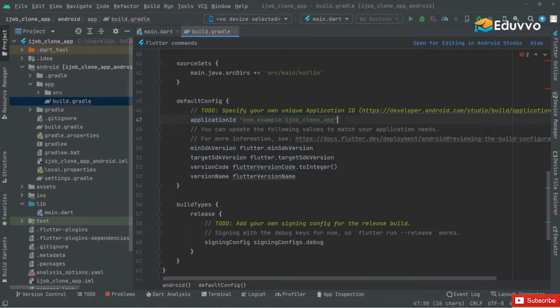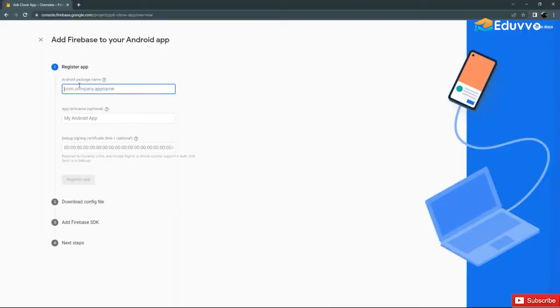Okay, and you guys can also edit that. So in here I will provide my name and you guys can write whatever you want. So in here I will copy that and go back to the Firebase. In here write in the package name, you will paste it. It's fine. Now you can give the nickname to your project, so I will name this as a iJob, just iJob, and then register the app simply.